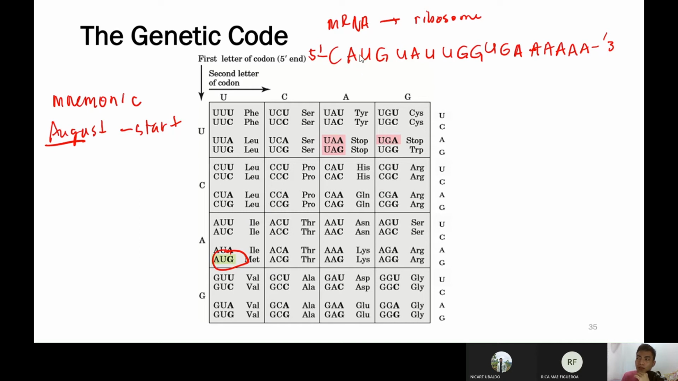So, syempre, itong tatlo, hindi dito siya mag-start. Kasi CAU yan eh. Hanapin niya yung AUG. Ayun, AUG, August. So, once na makita na niya yan, tatlo-tatlo na yung gagawin mo dyan. Start na to ng protein. So, dito na yung N-terminal ng protein. Apparently, yung AUG, it translates into the amino acid na methionine. So, methionine yung first sequence natin ng ating protein from our mRNA.